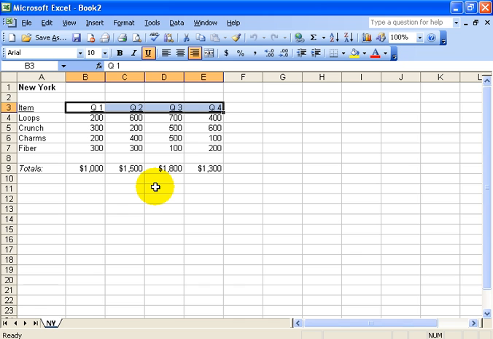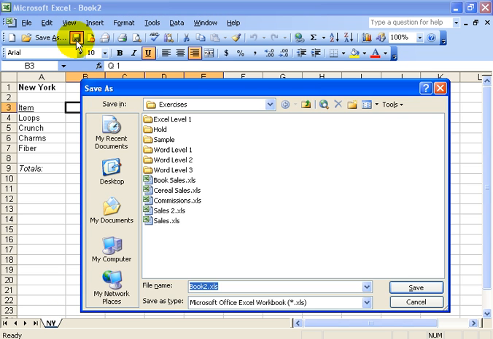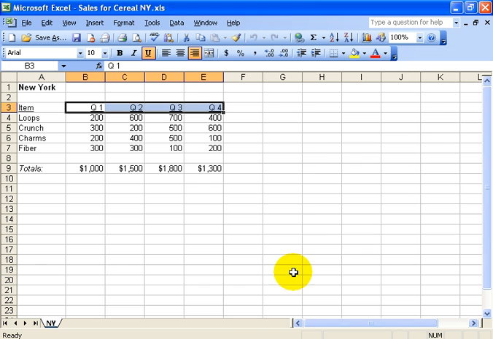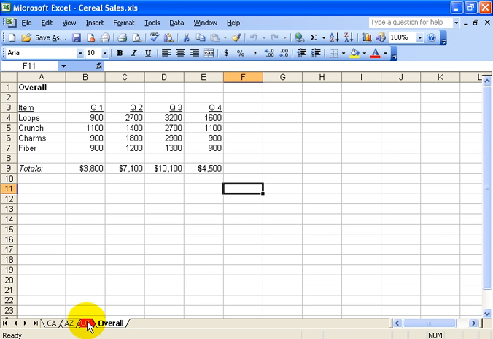You didn't even see it probably. But there's New York. Here's the workbook 2. I can click Save and type in, this is sales for cereal New York, and then click Save. Close out of that. My original workbook is still open because I didn't close it.